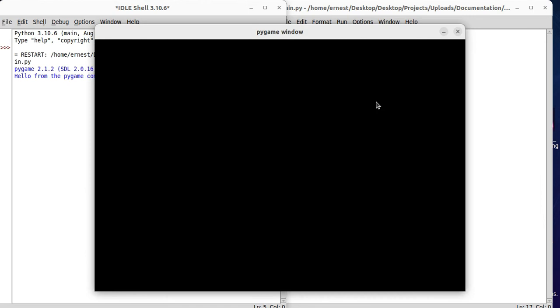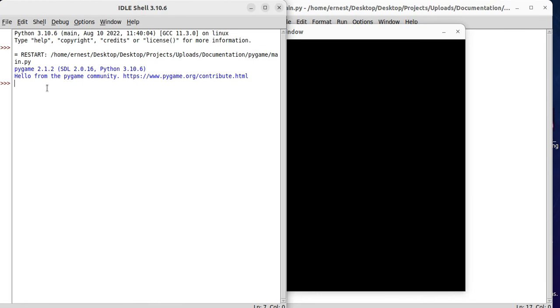Yes, so as you can see, the code is running here. However, if I press the close button here, as you can see, now we have exited the code. All right, so that's what that does.